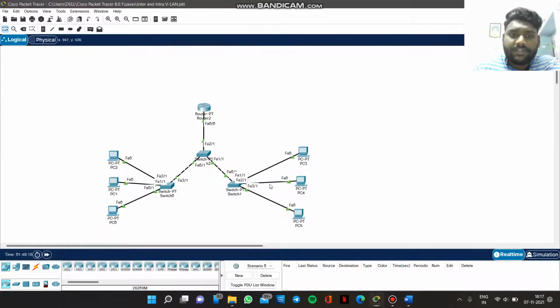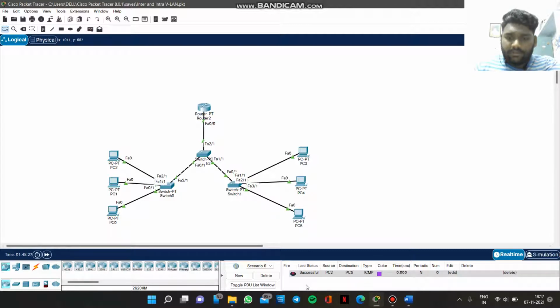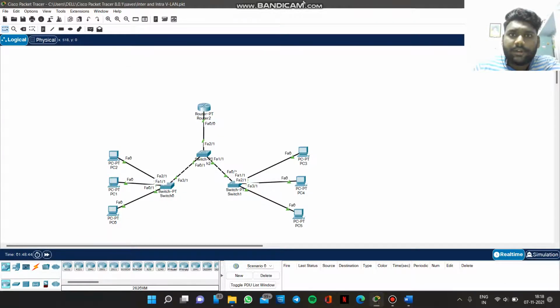Now let's see if a packet is transferable from one LAN to another LAN. I selected the first LAN to the third LAN. You can see here the status is successful. Let's check another time. PC0 to PC3, which means the third VLAN to the first VLAN. The packet transferred successfully. This is the VLAN configuration. Thank you.